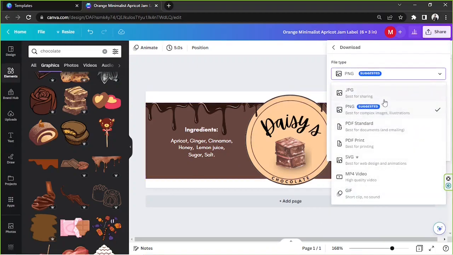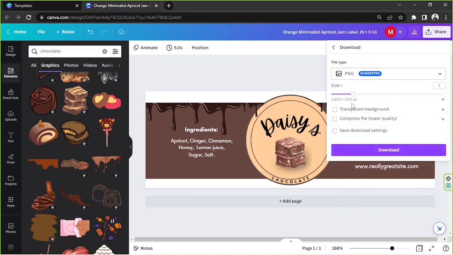And from here, you can select whatever file type you'd like your design to be saved as. If you'd like it to be printed, then Canva suggests PDF print. As it says here, it's best for printing, so go ahead and choose that. But depending on your needs, yeah, choose whatever file type you want. And if you're subscribed to Canva Pro, you also have more tools over here before you finally download your design. So make sure to tweak them according to your preferences. And once you're happy with everything, then finally click on download.